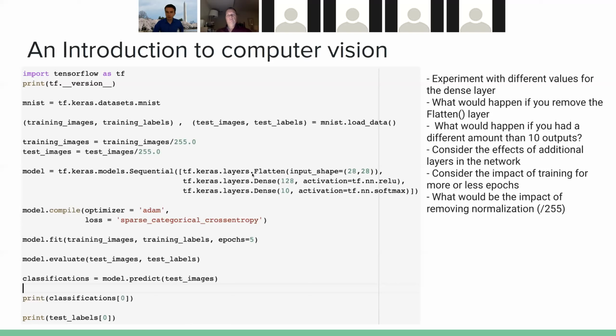If you remove the flattened layer in your program exercise, you'll get an error because your input is a square, 28 by 28, and your model expects a vector. And what would happen if you had a different amount than 10 outputs? I don't know if anybody tried this. Instead of 10, say you had 5 or 12. I tried a smaller number and I got an error as well, because for a label that was beyond that value, let's say I had 5 and a label beyond 5, the network didn't know what to do with it.